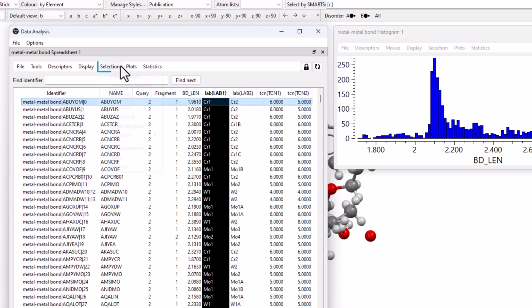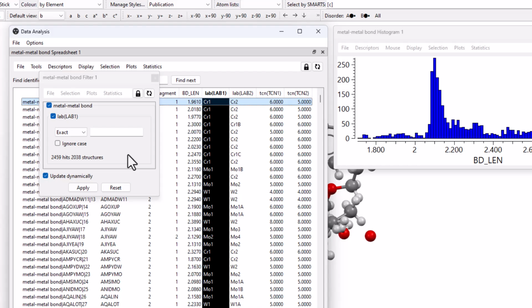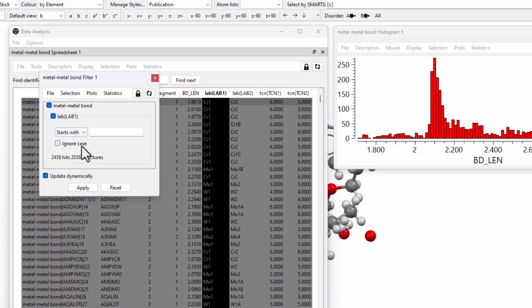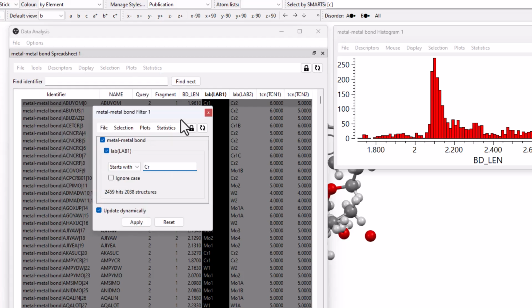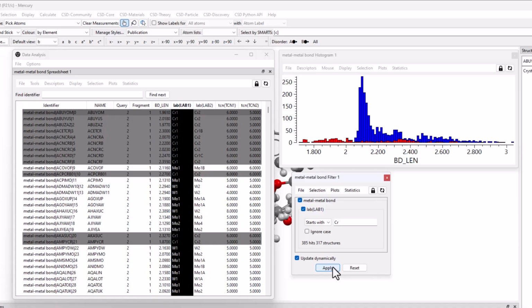From the Selection menu, choose Filter to open the Filter window. We will choose Starts With from the drop-down menu, and then type the element we are interested in and click Apply. We will look at chromium first. We can see that the relevant data are shaded grey in the spreadsheet, and in the histogram window, the bins have been shaded according to how many chromium dimers they contain, in red. Unsurprisingly, the shortest bonds are associated with chromium, but the range of bond lengths is quite large.